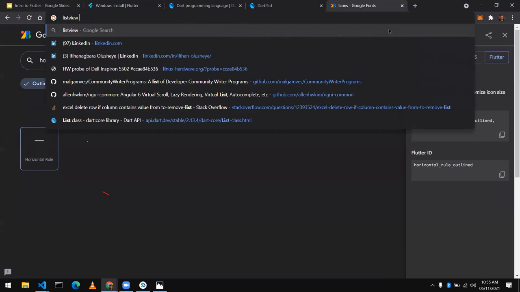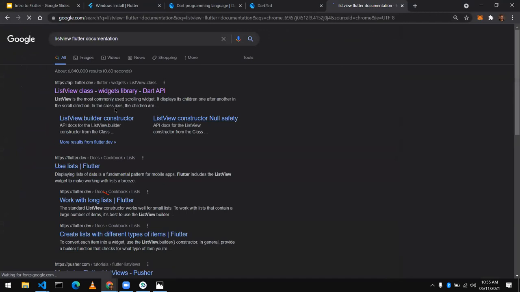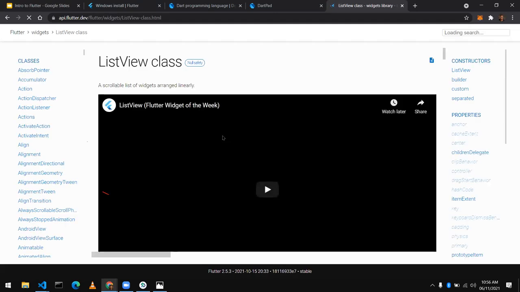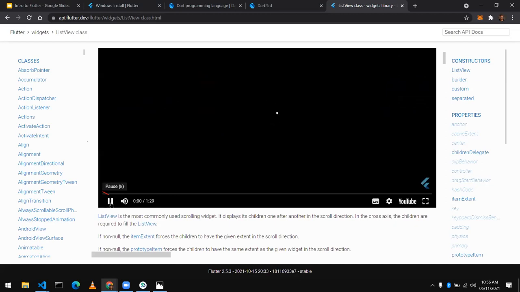List view, data documentation. List view is just like the column, but then it's scrollable. If you come from the web, divs are scrollable by default, but by default in Flutter, they are not scrollable. Sorry, I didn't mean to play this audio.